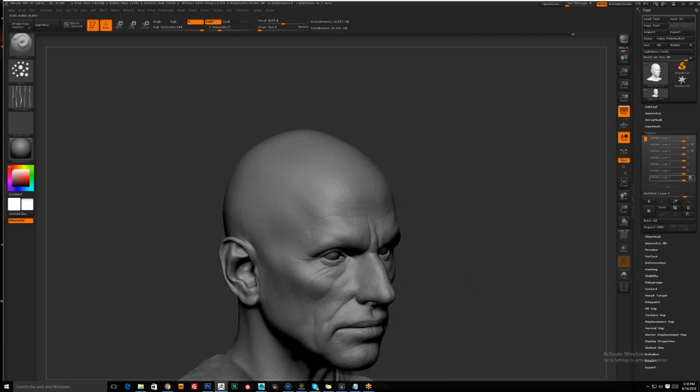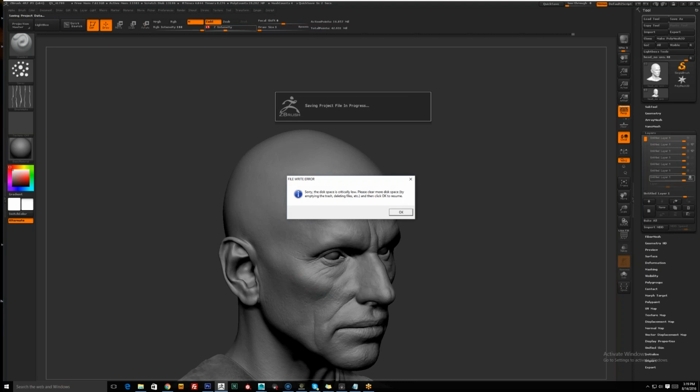Whoop. It's doing its saving thing. Oh man, my shoulder is killing me. Oh, shut up, ZBrush. Hold on a second. This again. I've got to find where it's saving everything. I always forget.